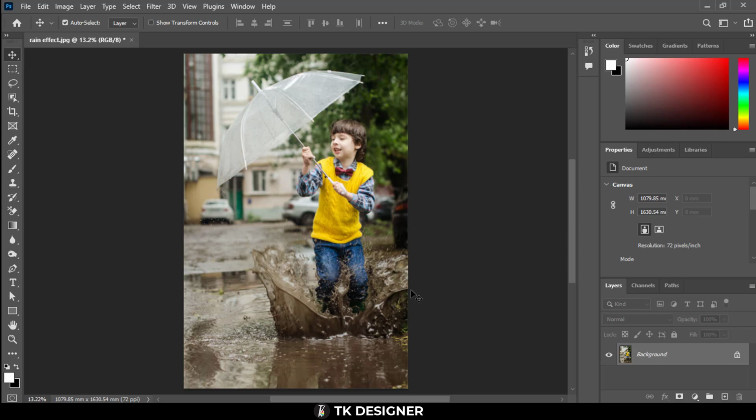I am using Photoshop 2022, but any recent version will work to make this effect. And you can follow along by opening any suitable image into Photoshop. I am using this image from Pexels.com. In the layers panel, the image appears on the background layer.